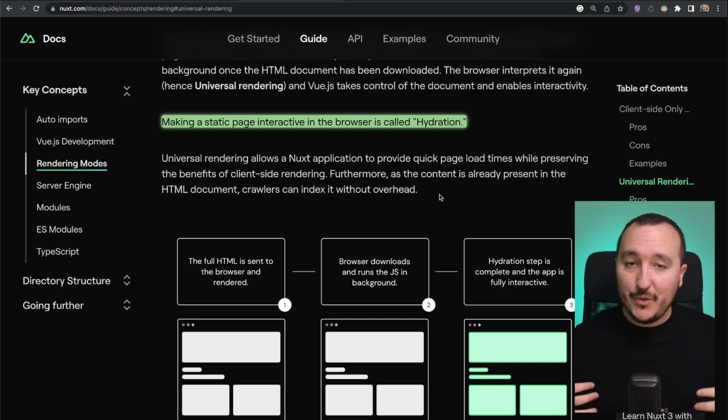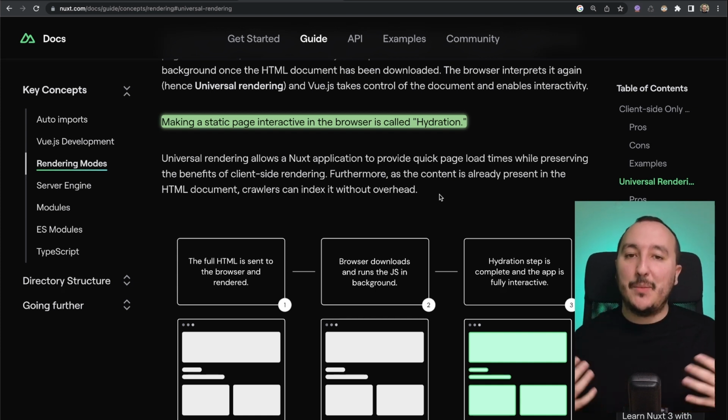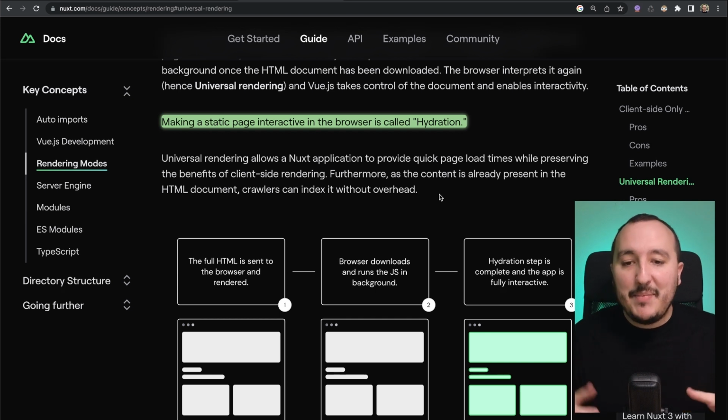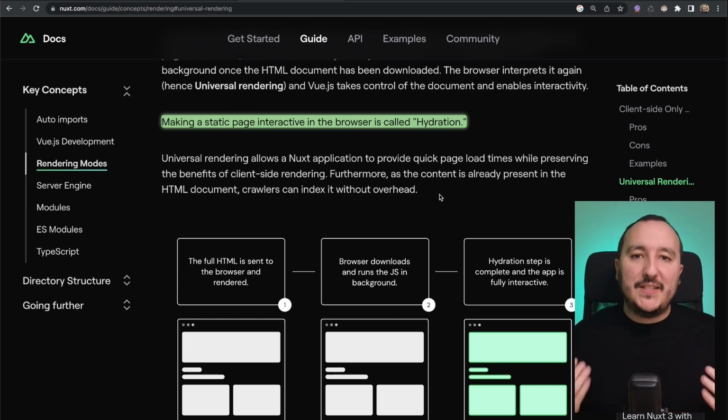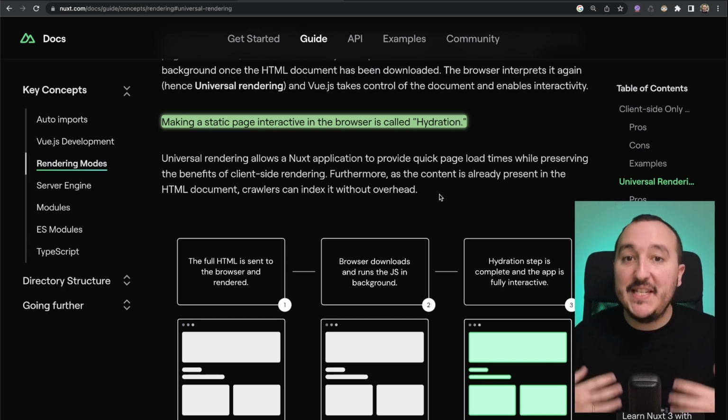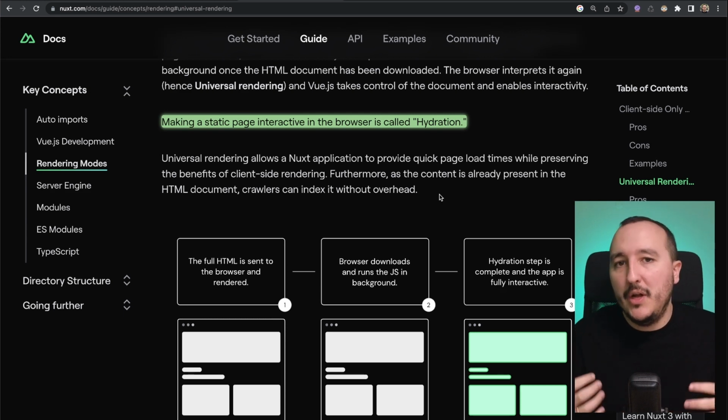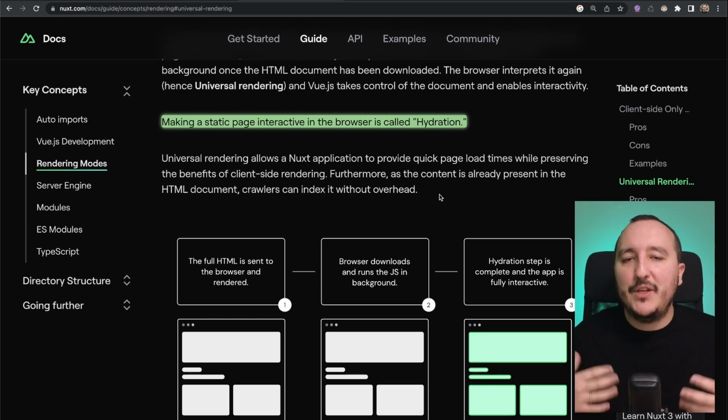So when you use SSR, you might have some errors related to hydration. It's maybe because you didn't make the static page interactive in the browser. It didn't take the time to complete the interactivity of your page. It's a very common error that you get when you are doing some SSR.